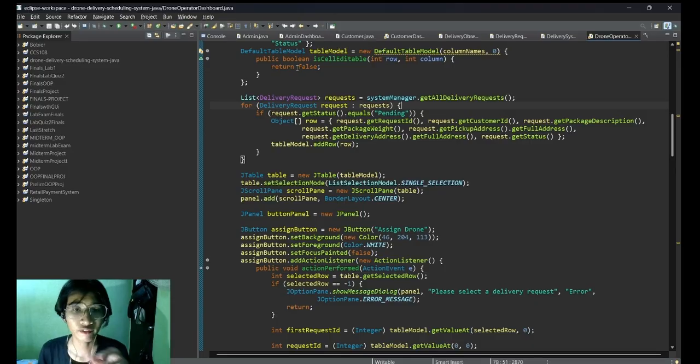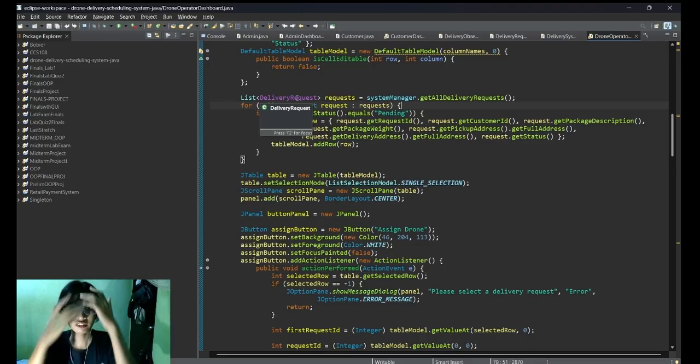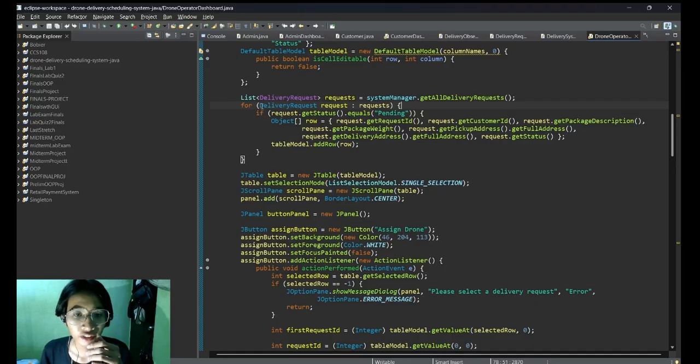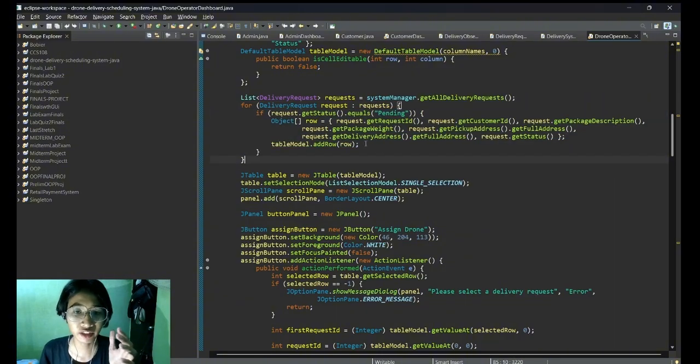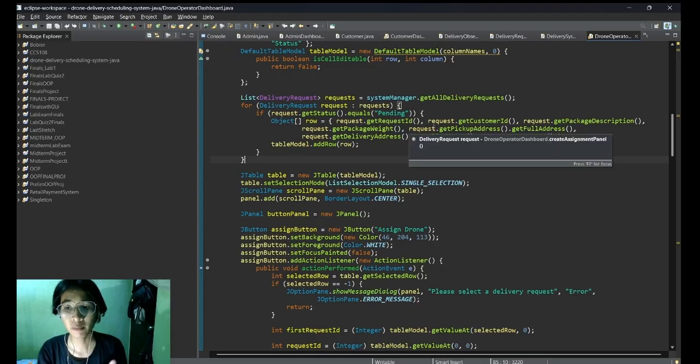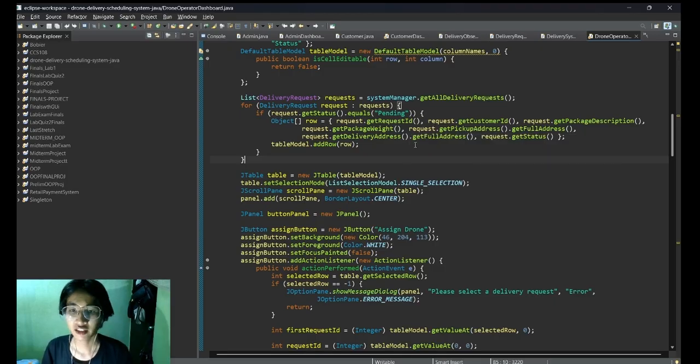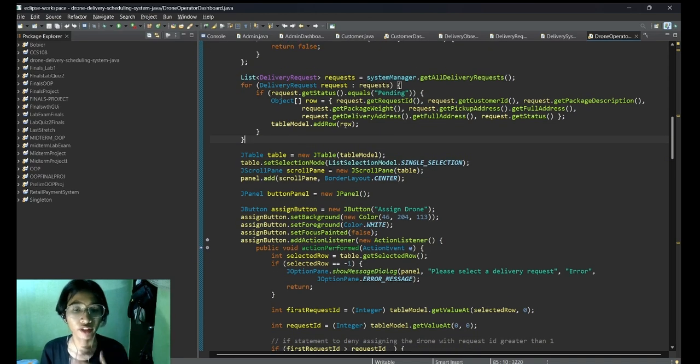So we also have here an if block that filters if the delivery request is pending. It will get the request ID, customer ID, package description, package weight, pickup address, delivery address, and the status, and it will add it in the table model.